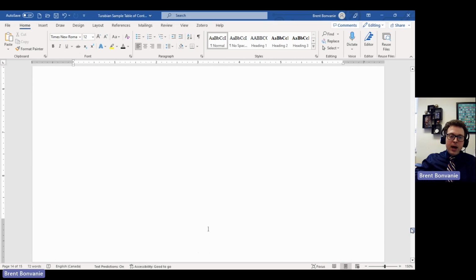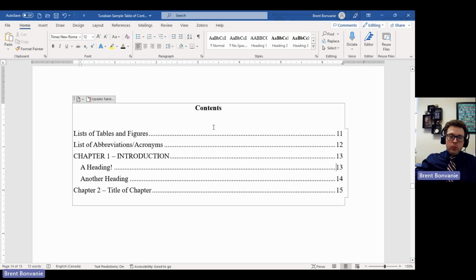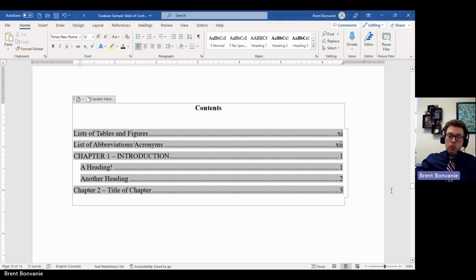So now we can go back to our lovely table of contents. Over here, we can click on it. We can hit update table again. This time, all we need to do is the page numbers since all of this is formatted correctly already. So we're going to hit update page numbers only, click OK. And voila, it does exactly what we want it to. The tables and figures are the Roman numerals. The chapters and headings are showing up as the regular page numbers that we want.